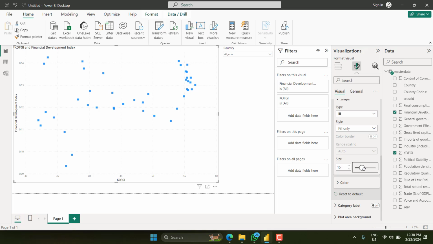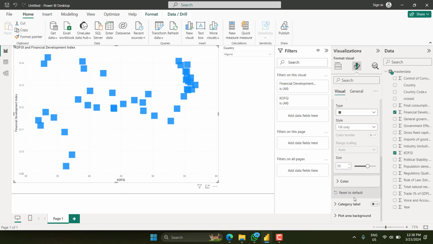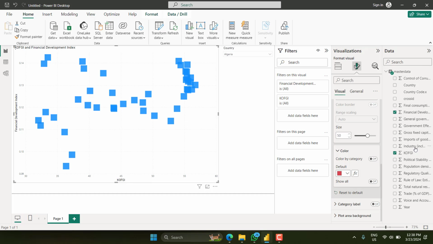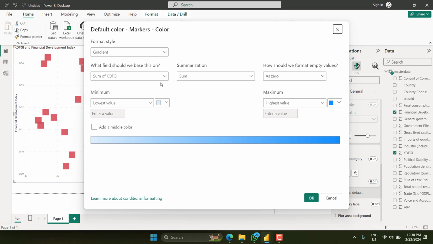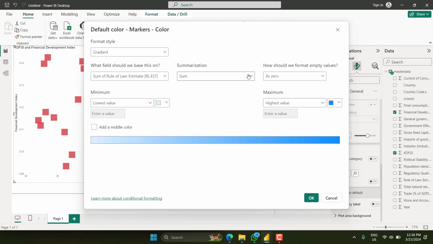I can increase their size if I want to. Okay, and then if you want to change the color, you can change the color. You can change it to any color, or you can add a function, conditional formatting, and you can just say what field it should color on. So I will just add a new variable, like I can talk about rule of law, and no summation.